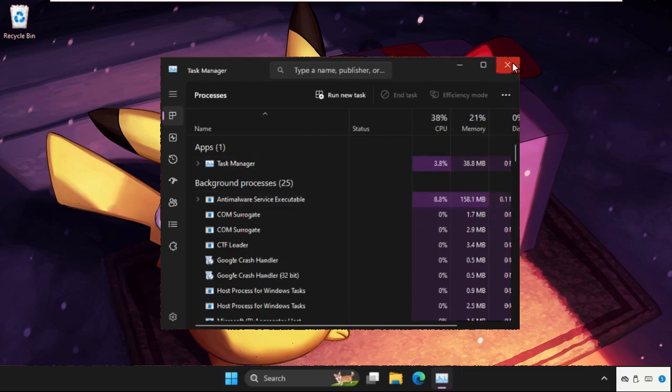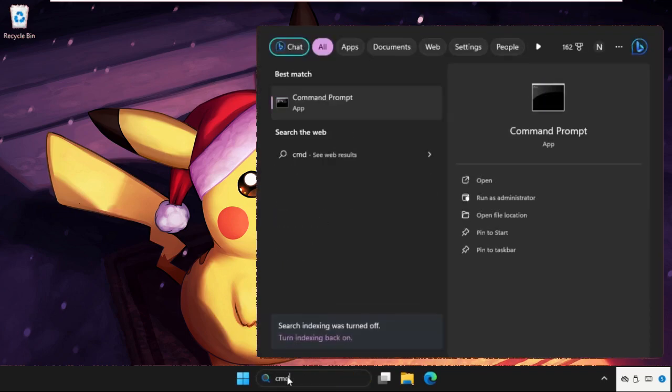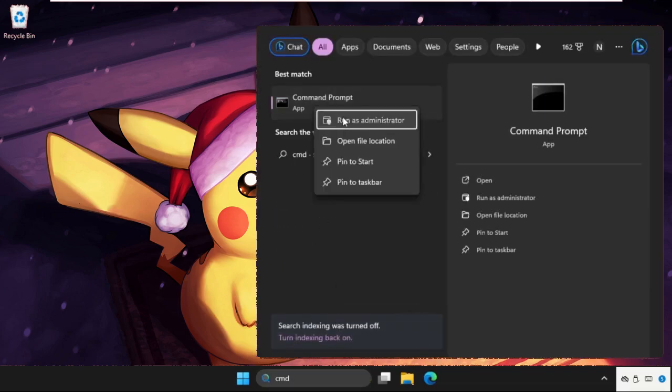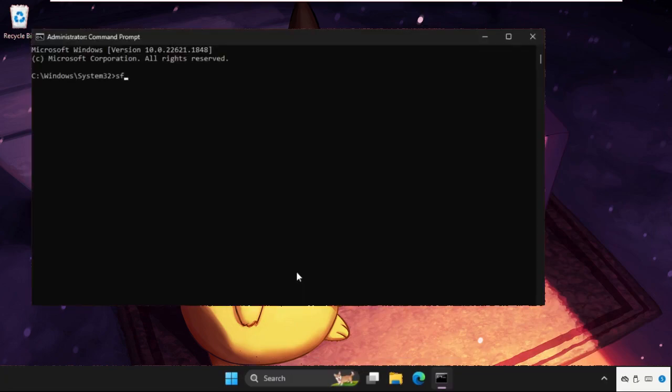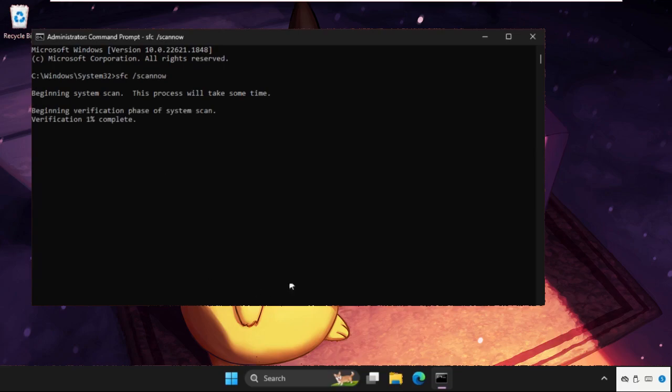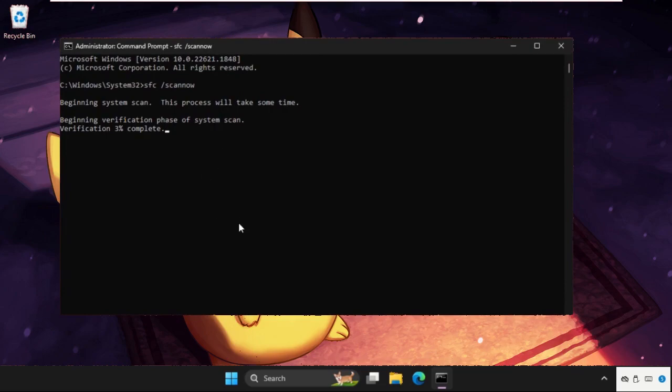Once done, just close the window and go to search bar, type your CMD, right click on it and select Run as Administrator, select S. Now type your sfc space /scannow and hit enter. So this command will take a lot of time, around 10 to 15 minutes, depends upon your computer configuration. We need to complete the process up to the 100%, but we will run this in the background and we will complete the remaining methods.